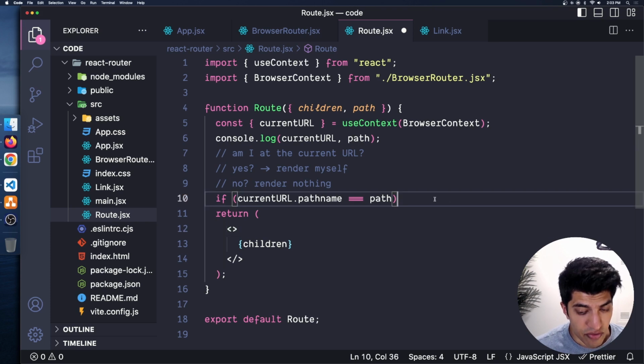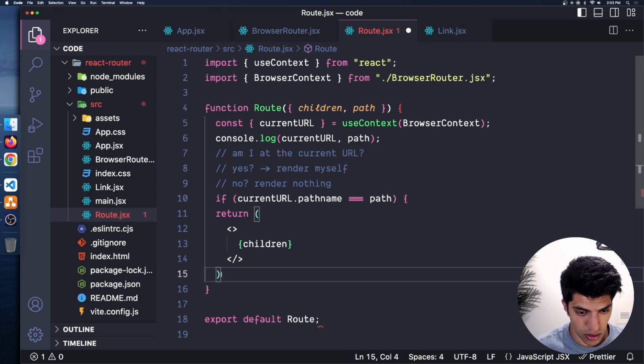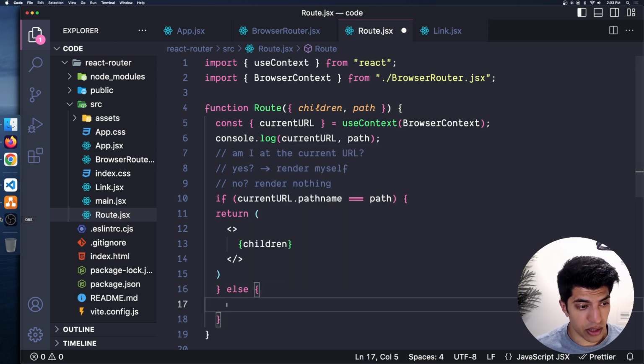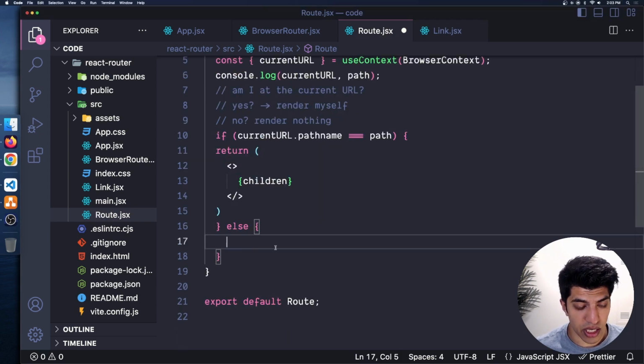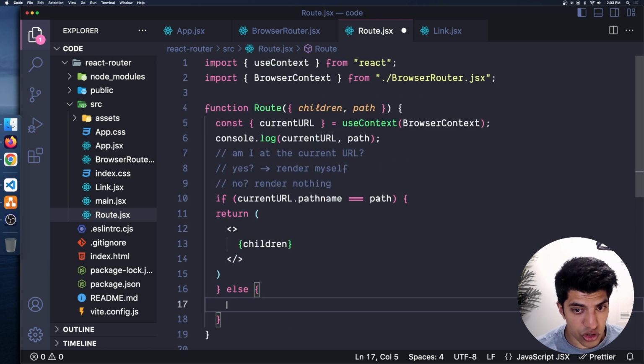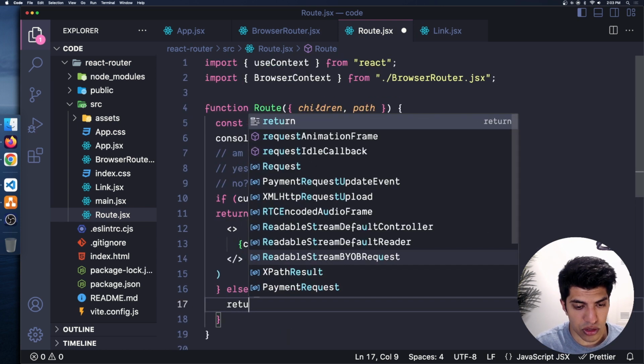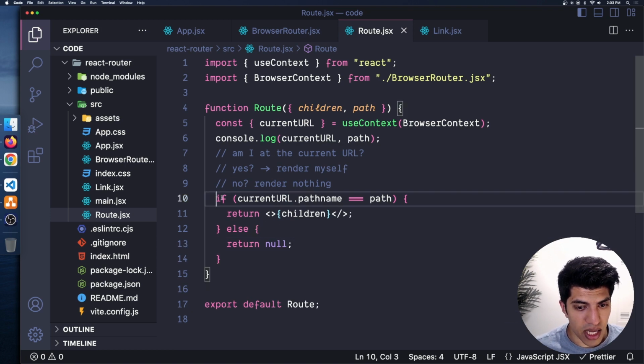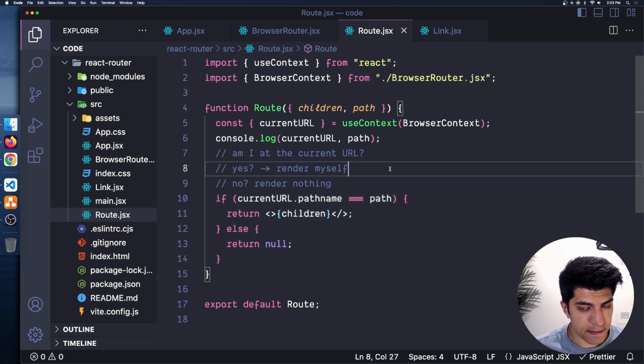So if that is the case, then I'm going to return this right here. Else, I'm going to return something else. So what do I want to return in the case of not showing this path? Well, I'm just going to return null. So if I'm currently at this path, then return the children for this route, right? Otherwise, don't return anything. So let's see if this works.